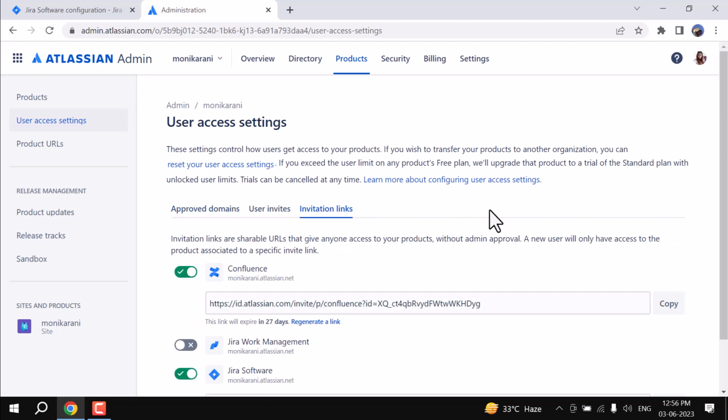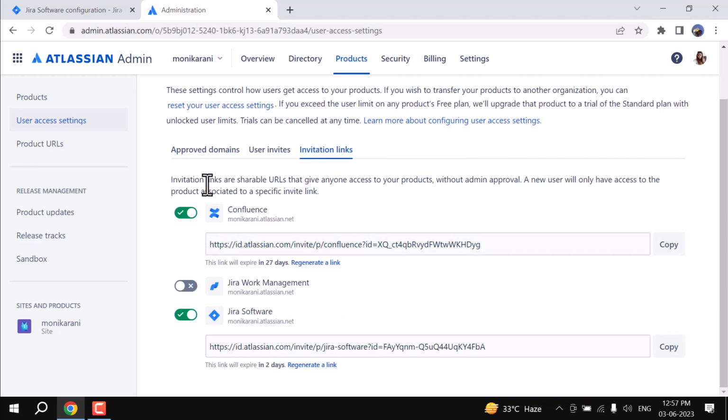an invitation link. Invitation links are shareable URLs that you can give anyone access to your product, and this is very fast because you just have to share the invitation URL with the person that wants to access your product. Invitation links give anyone access to your products without admin approval. You don't need any kind of admin approval if you are sharing this URL with other users.